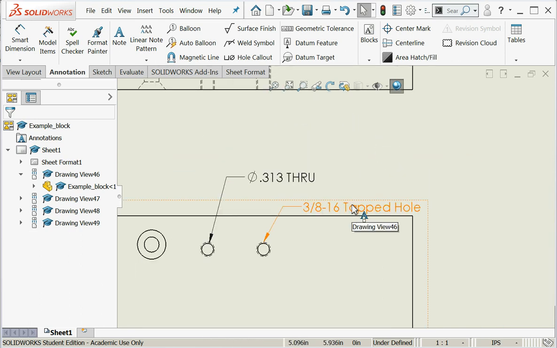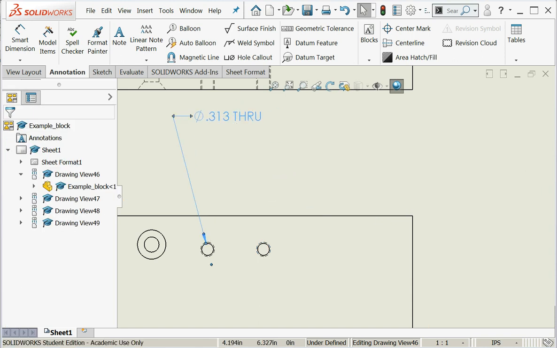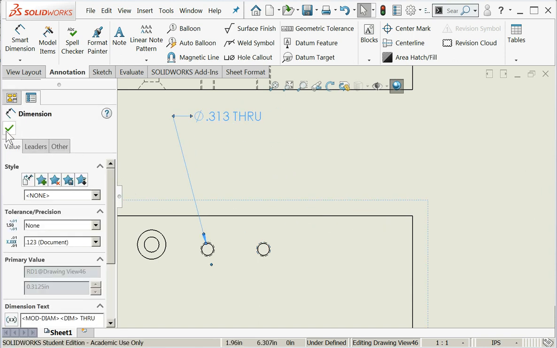SolidWorks still gave me a bad note, but okay, at least the threads are called out. You should never, ever, ever have lowercase notes on a print. Everything should be in all capitals in this class. So I'm just going to delete that. I've just clicked on it and pressed the delete button.